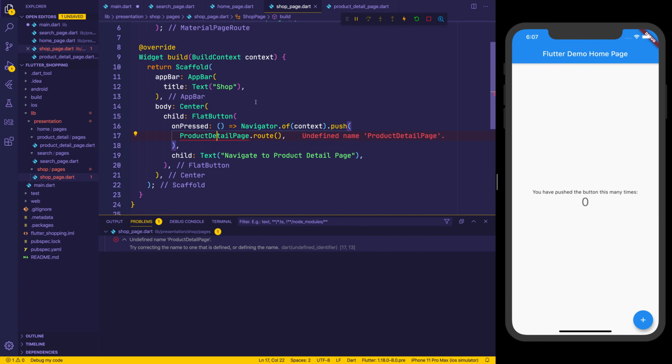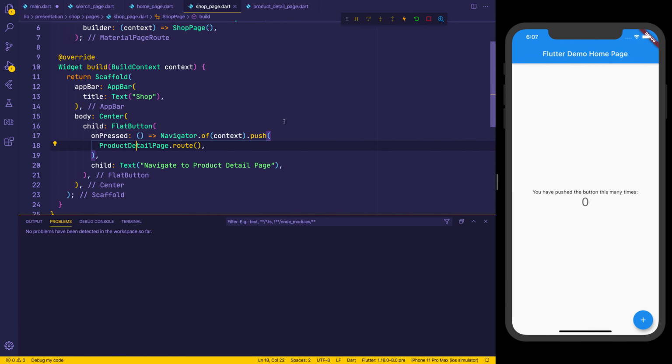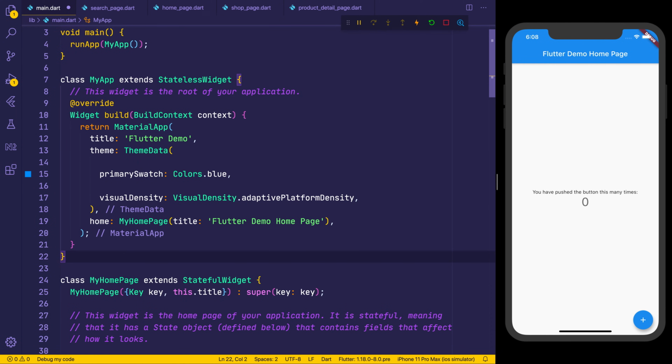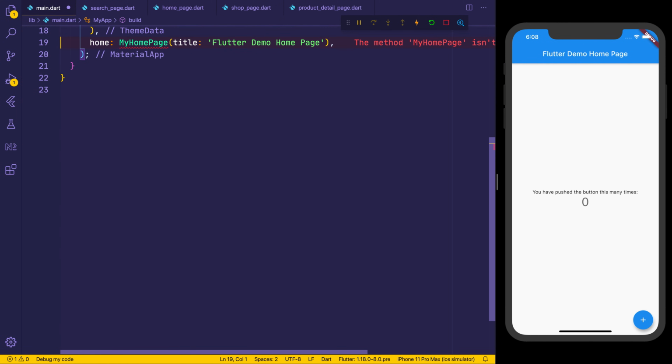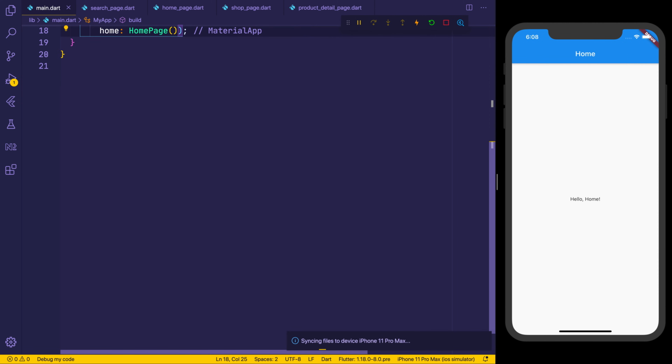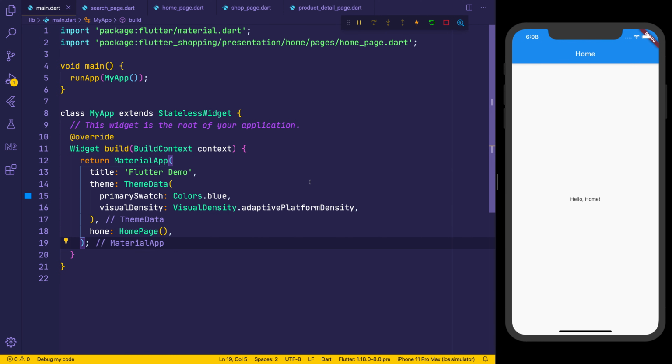If we then head back over to our shop page, we can import that product detail page that we created earlier on. And now we have the very basis for the pages that we want to present inside of this app. For example, we could go to main.dart now and remove MyHomePage and replace that with the home page we created. And we'd see hello home. But still, we have no way to make these tabs at this point.